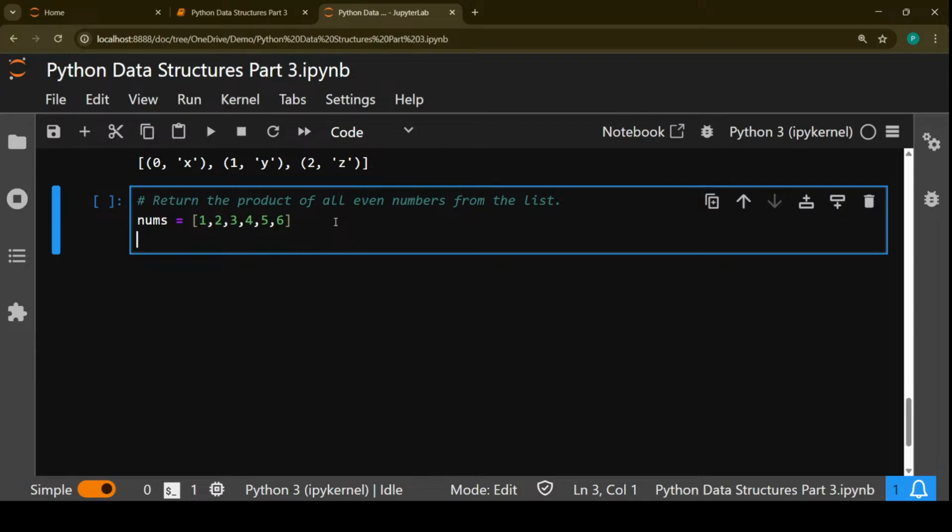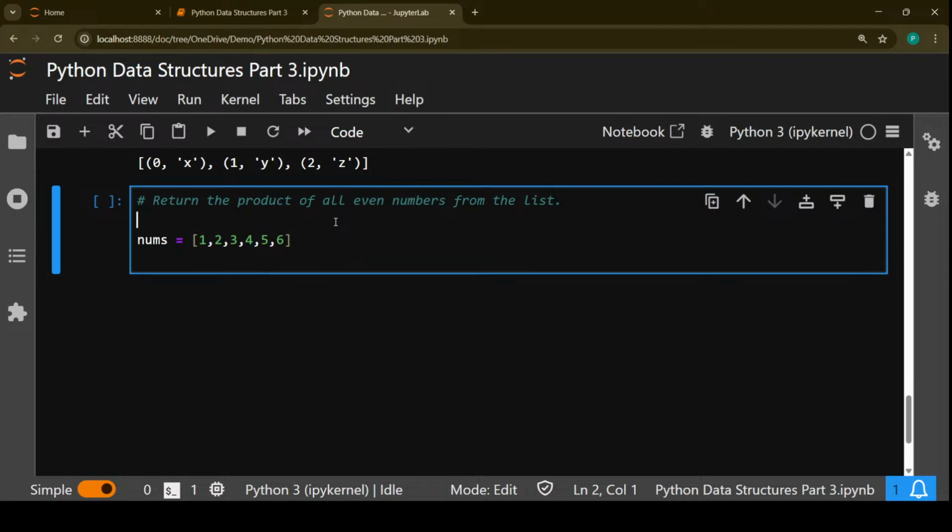So here we can basically use two HOFs, two higher order functions. One for filtering out all the even ones, and then one to reduce it to one value, to do the product of all the filtered elements. So let's see how we can do that. Before doing that, we are going to use two HOFs. One is filter and another one is reduce.